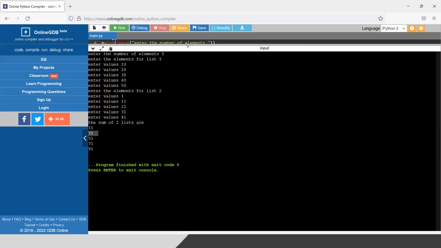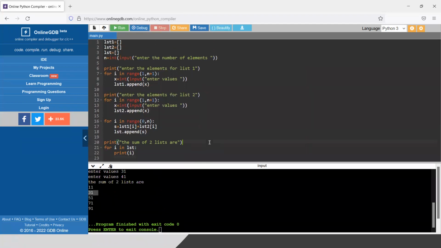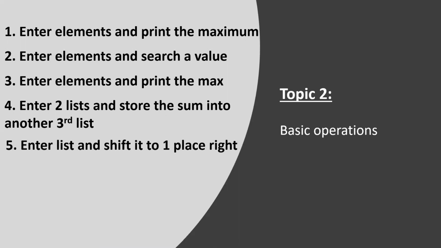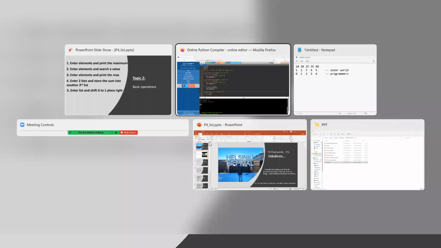Okay, so hope you are getting this idea. It is very simple. Believe me, if you are confident enough in for loop, then it will be enough. It will be easier for you. So now if anyone is asking, enter a list and shift it one place right, what does it mean?